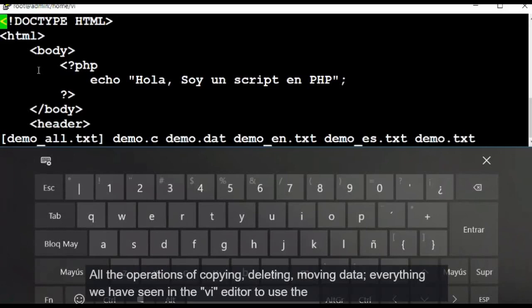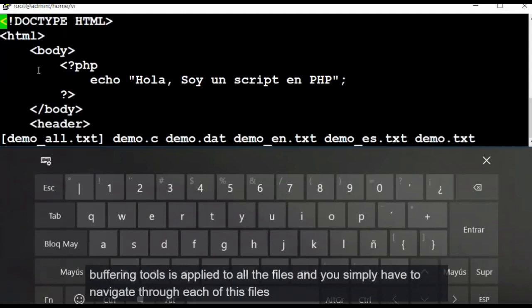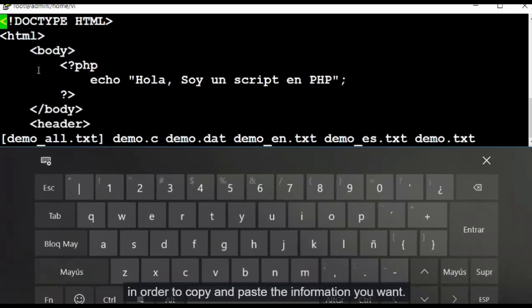All the operations of copying, deleting, moving data, everything we have seen in the vi editor, using the buffering tools, is applied to all the files, and you simply have to navigate through each of these files in order to copy and paste the information you want.